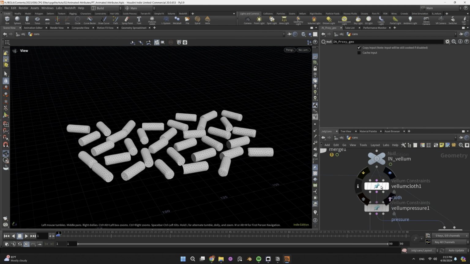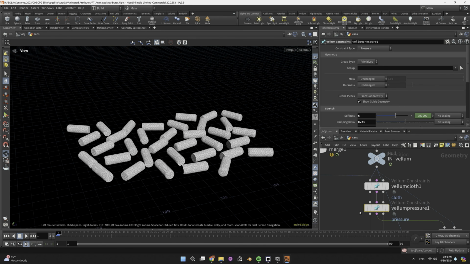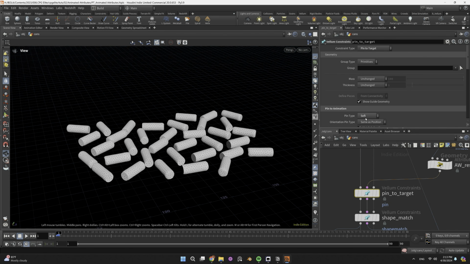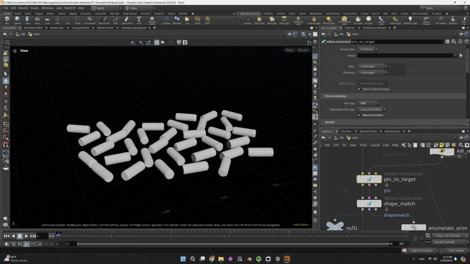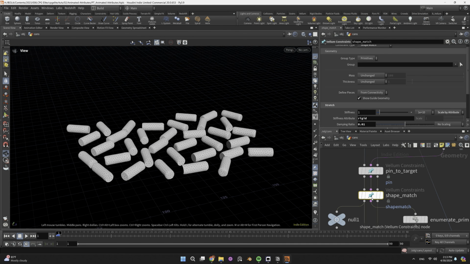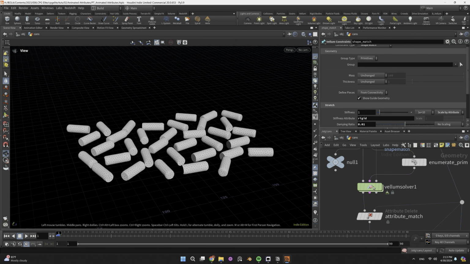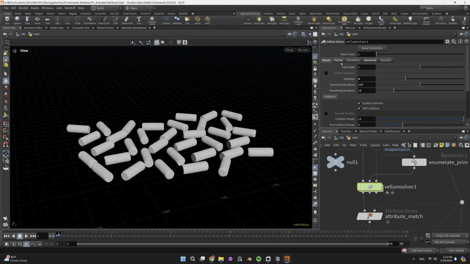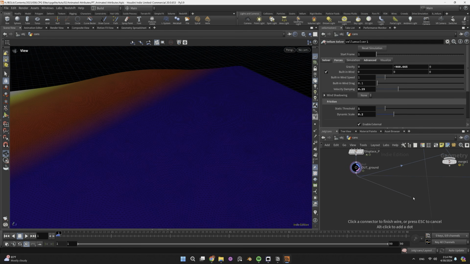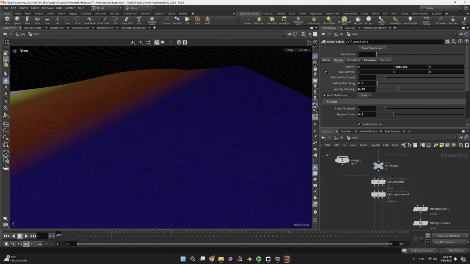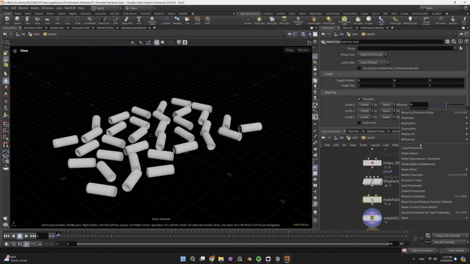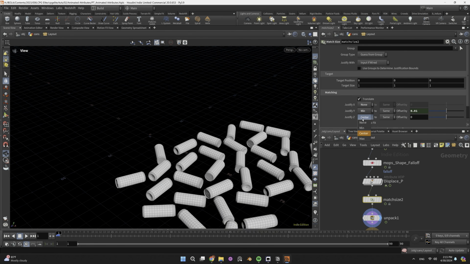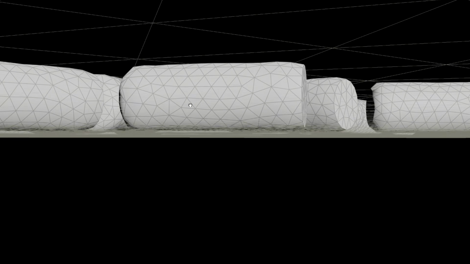I need a configure balloon, which gives me cloth and pressure constraints, a pin to target set to soft and match animation, so that they can follow the position and rotation of my animated cans, a shape match to make them rigid at the end, and a Vellum solver with 4 substeps and velocity damping. I wired my animated grid as a collision geometry and used this default thickness to place all my cans 0.01 units above the ground using a match size in both layouts.